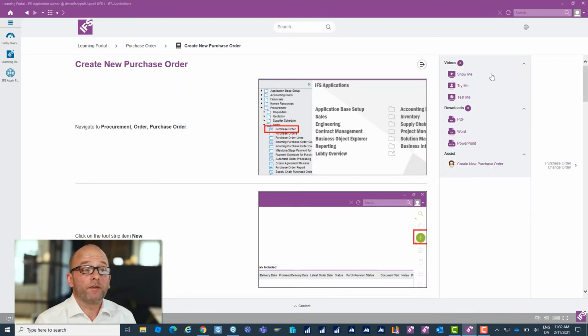So that's what the show me video looks like. There's also a try me video. The try me video is a simulation of the process they need to go through. So they can actually walk through the full process without being in the live system, simply by going through this simulation. Let me show you this one.